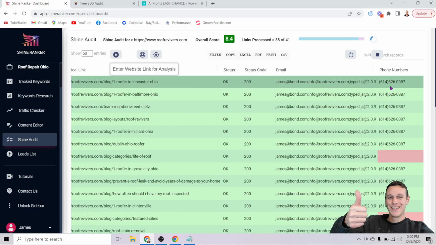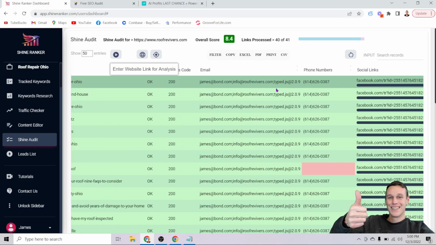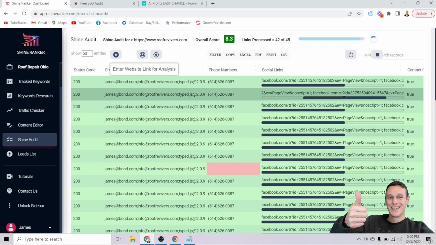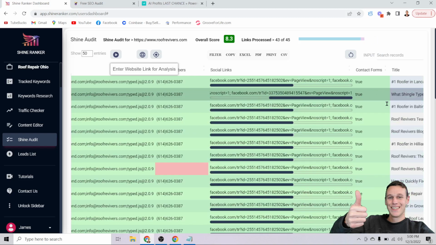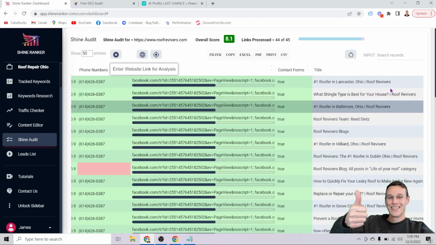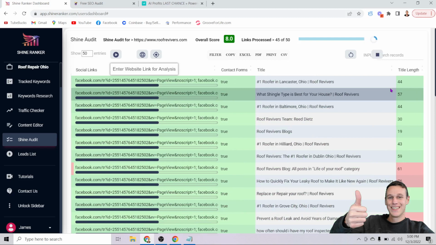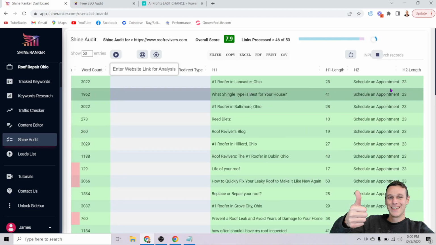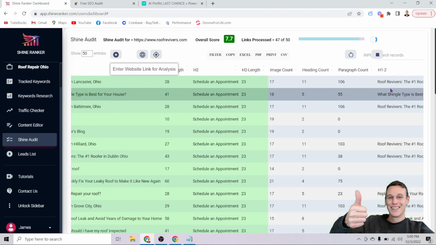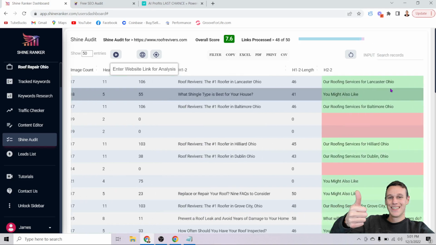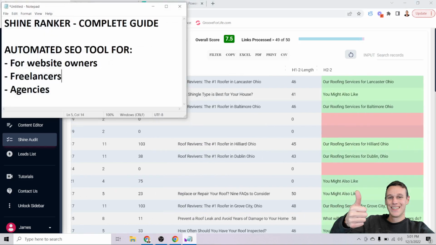If any of your pages have a 404 error, it'll show you whether the contact information is on each page, social links, and it will also show you things like the title and metadata. So what's really cool about this is all of this can be exported to a spreadsheet. So that's what I was saying at the beginning of this video when I said this is good for website owners, freelancers, or even SEO agencies.